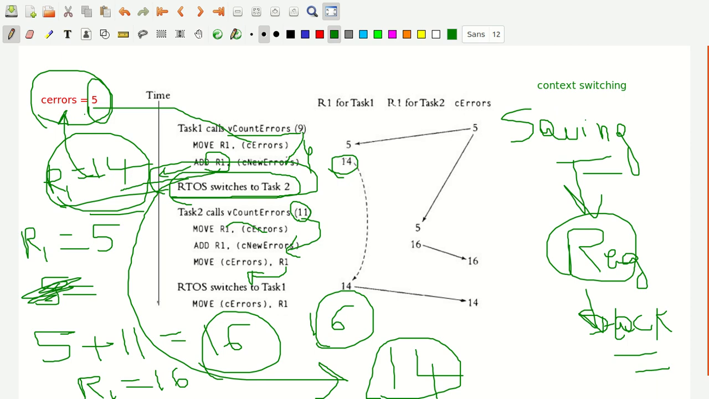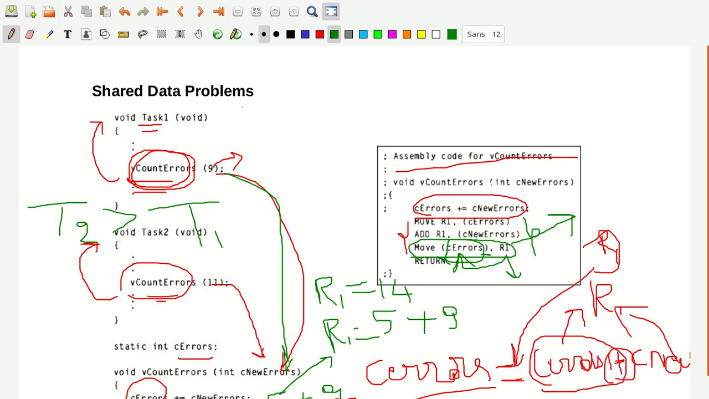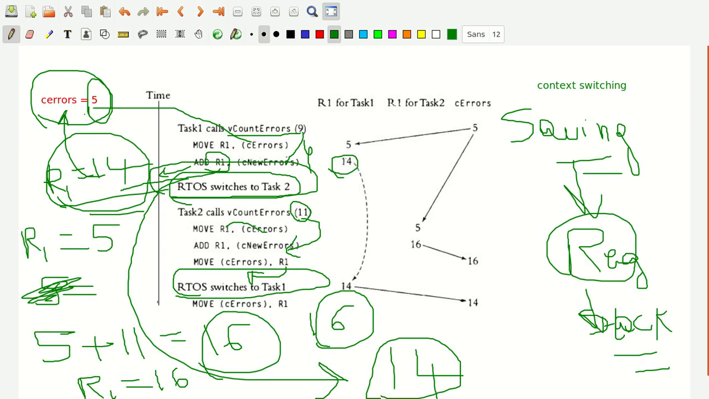That is fine. Now the RTOS switches to task 1 because task 2 is over now. Task 2 is over. Counting the errors with respect to that one is over now, because you don't have anything apart from the updation of C errors. Just observe here, the return function. So when you return, because task 1 was interrupted by task 2, it switches to task 1.